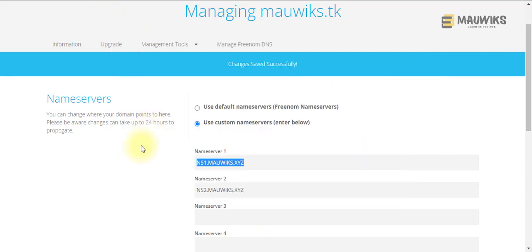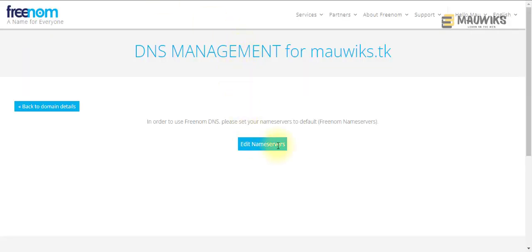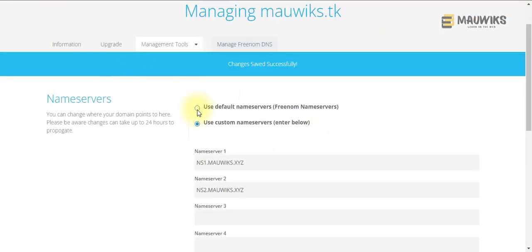To manage a DNS hosting, this is a different one. To manage the DNS hosting, you need to point your Freenom domain to the Freenom name servers. They do provide us with, as you can see here, Freenom DNS hosting. So let me show you. This is the interface, but as you can see, in order to use Freenom DNS, please set your name servers to default Freenom name servers. So this is what they're talking about.